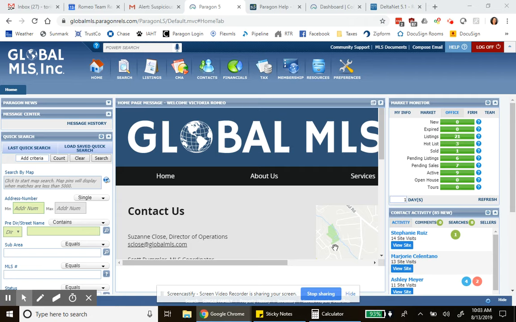Hey everyone, this is going to be a demo on using the ShowingTime Showing Cart. The ShowingTime Showing Cart is the most efficient way to schedule multiple properties at the same time for a single buyer. So when you're going to go on a tour with a buyer and show them, say, maybe 3 to 5 homes, this is the best way to do it.